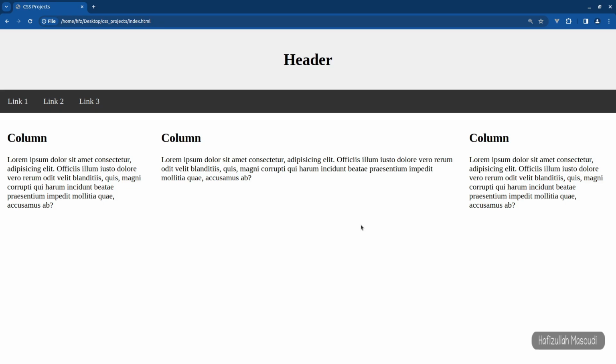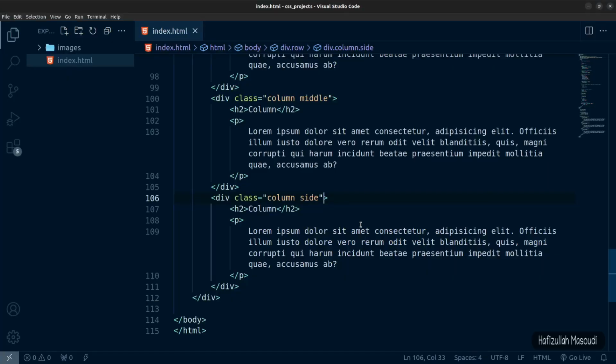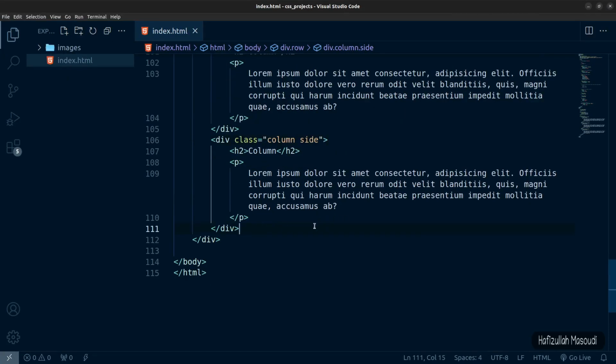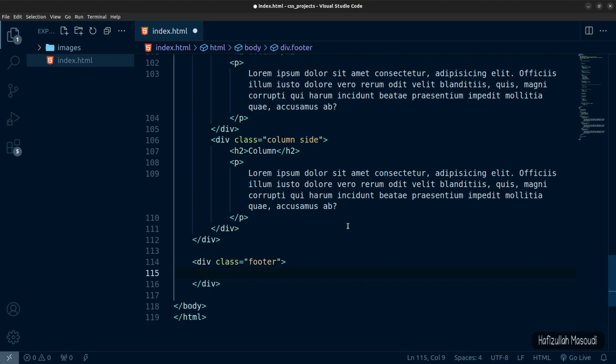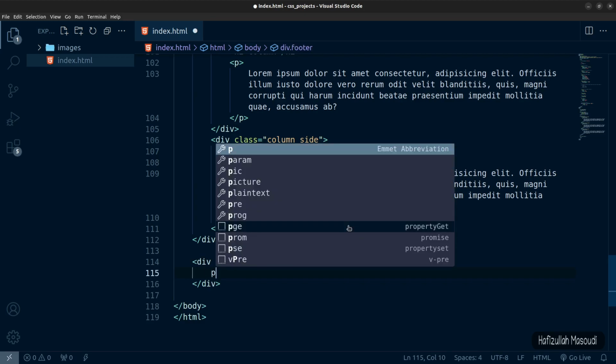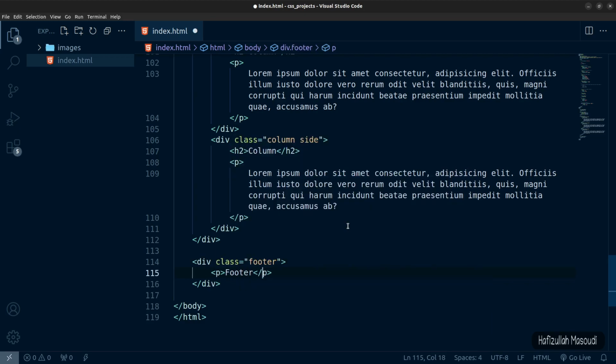Now finally, this being done, we should have a footer for our website. The footer is placed at the bottom of your page, and it often contains information like copyright and contact info, or maybe some quick links. So let's create a footer. Let's get back to Visual Studio Code, and after the row let's press enter and create some markup. It will be a div with a class of footer, and inside here for now let's just put a paragraph which says footer.